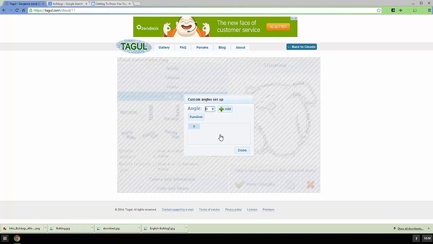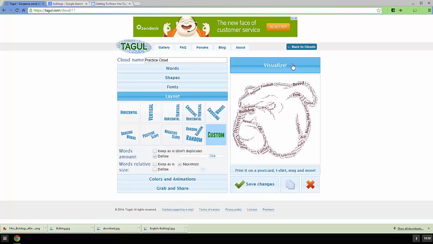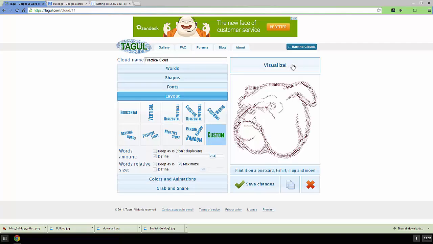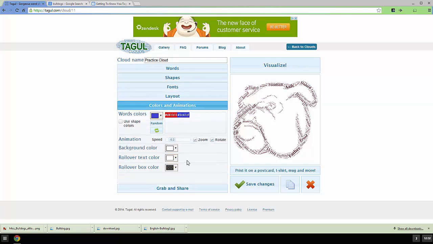You can also go to custom, and for custom, if I just keep hitting the random button. Okay, so it lets me put in 10 of them. It just randomly selected the angle that they'll go at, and I'll click done and click visualize, and so now they're going to be kind of going in all different directions with it, so you can try that one as well.